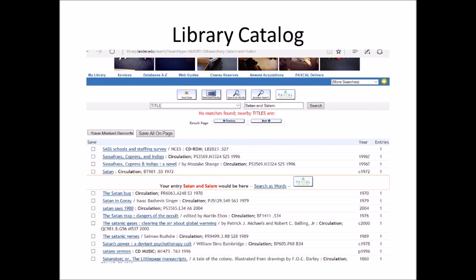Now, first of all, if it was at the library, that would be great. It would give you the circulation number, and you could just write it down and go to the library and get it. But you'll see here that we don't actually have Satan and Salem. However, you'll notice it says Pascal, right? It says your entry Satan and Salem would be here, but then there's the Pascal button. So if you hit that button, that will help you to get it from another library.